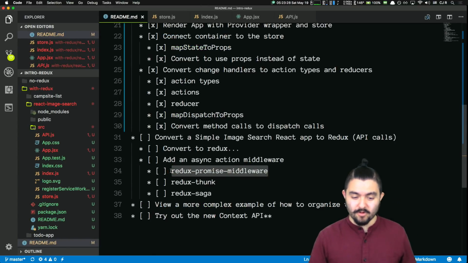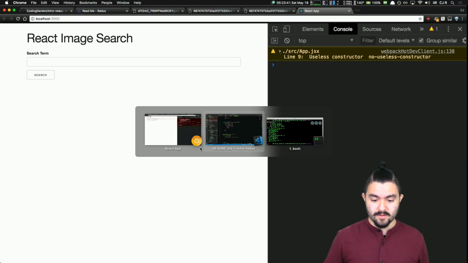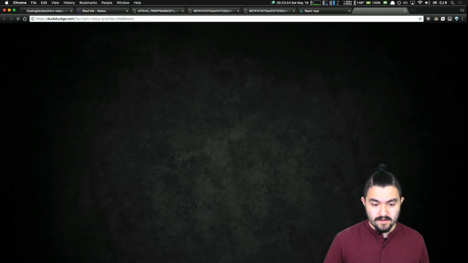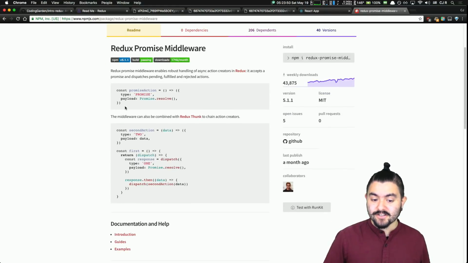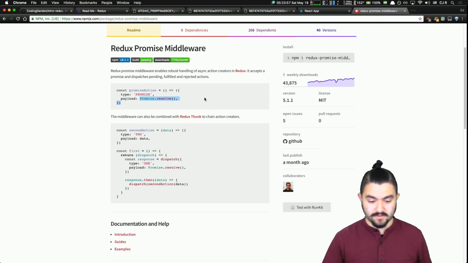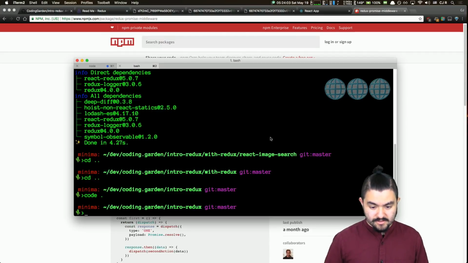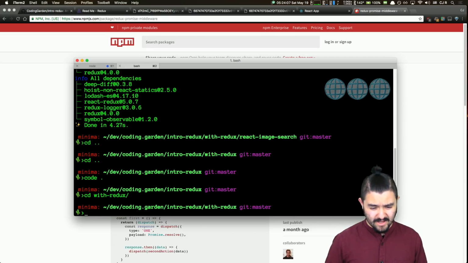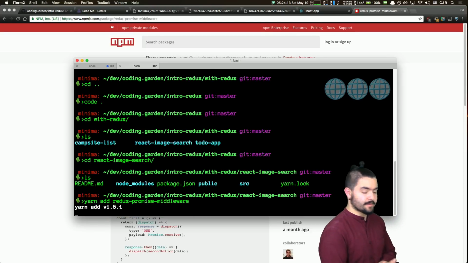So let's use that first. I like this one for beginners because you don't really even have to think about thunks or some of this other stuff. But I will show how to do it with thunks also. But first thing, let's just get Redux promise middleware. If we take a look at that, we can see their docs. So basically our action now has a payload that is something that needs to be resolved. So let's install this. I believe we can just do an npm install of Redux promise middleware. So make sure we're in the React image search folder. And then we'll do yarn add redux-promise-middleware.